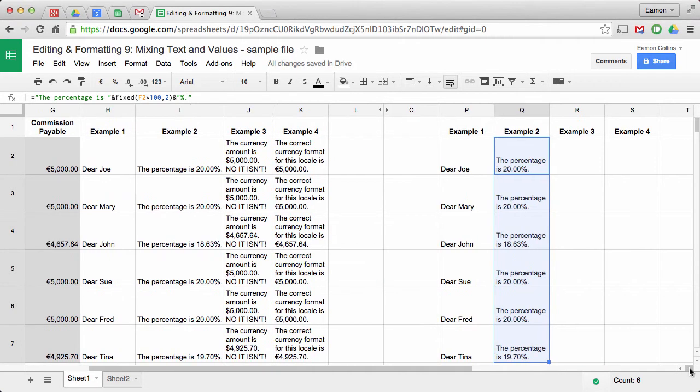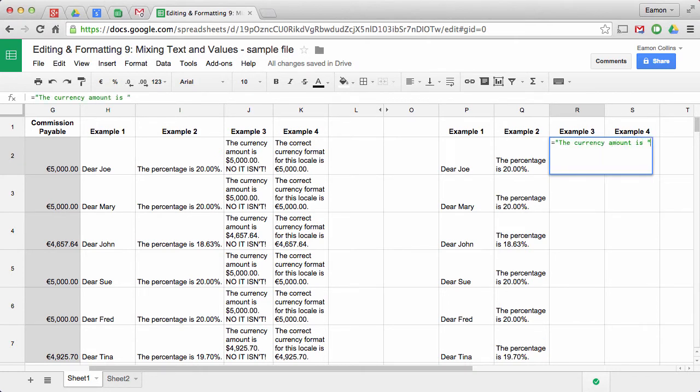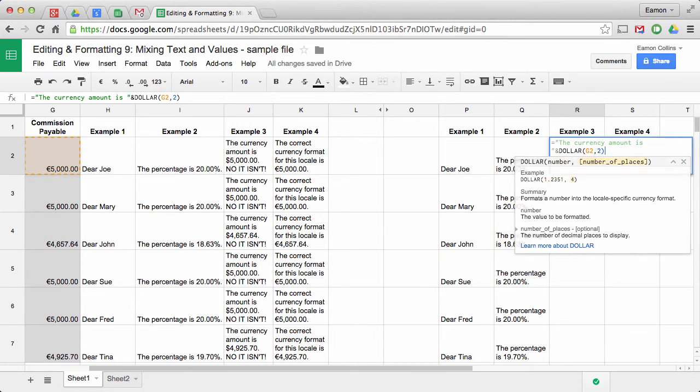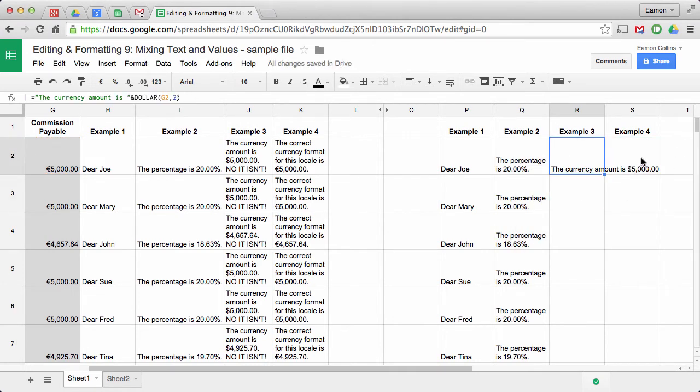So in example 3, we're going to use a currency. So equals open quotes, currency amount is close quotes, and then ampersand, and the dollar function is the one to use, and it's going to pull the value from cell G2, and I'm going to comma 2 decimal places, close bracket, press return, and the currency amount is $5,000. Just going to use the wrap text button there. The currency amount is $5,000.